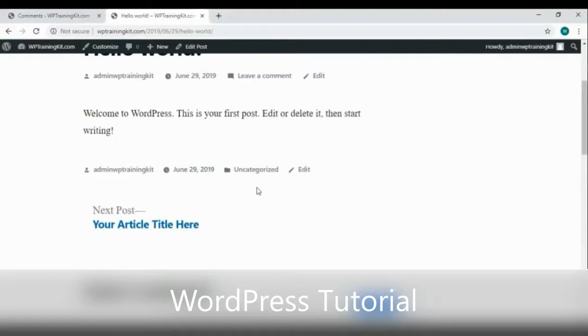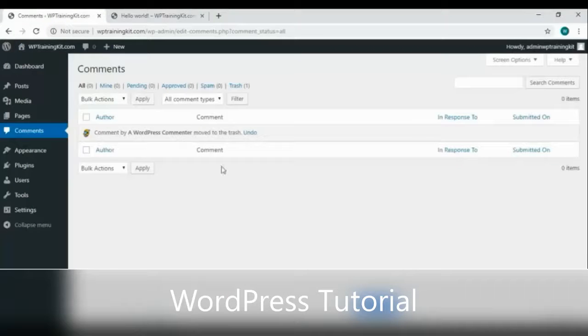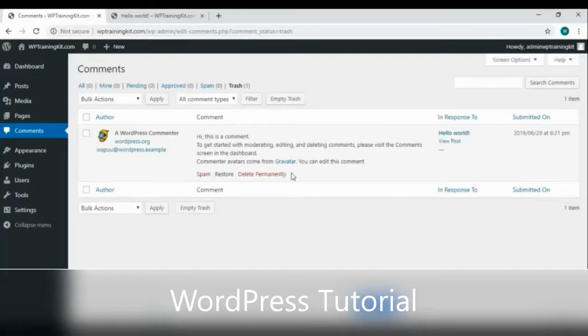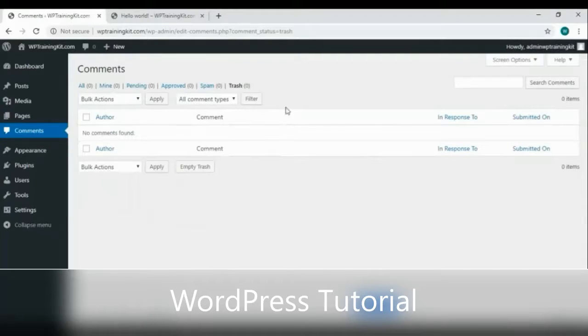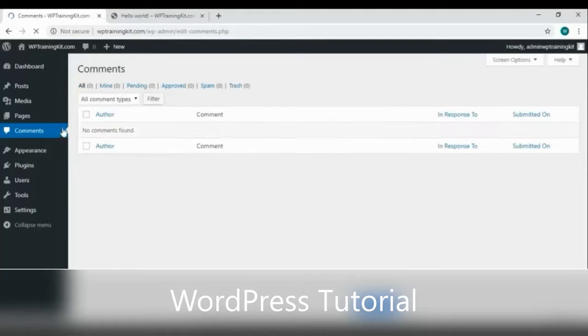Back to WordPress, and click on this above Trash option. You can delete this comment permanently from here. If you want to delete several, you can select Bulk Options and apply it from this Apply button. So now you don't have any comments in the trash. That's pretty much everything with the comments.